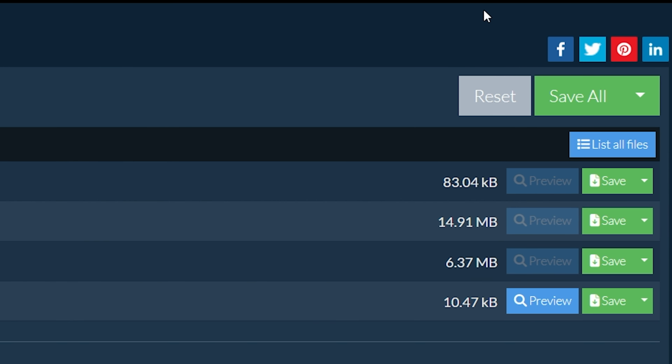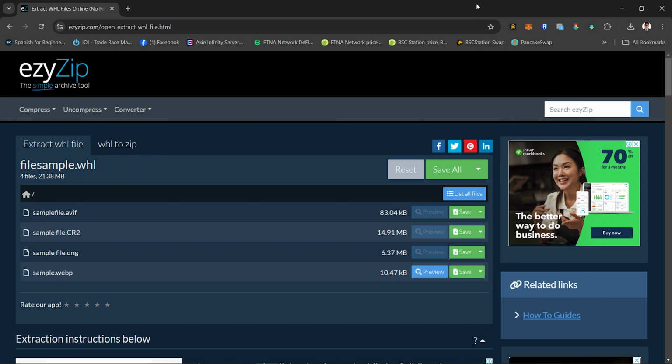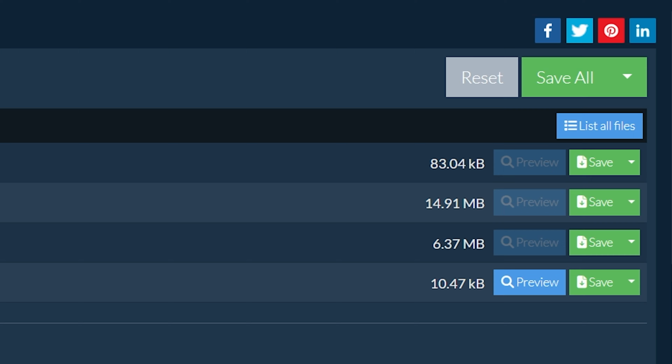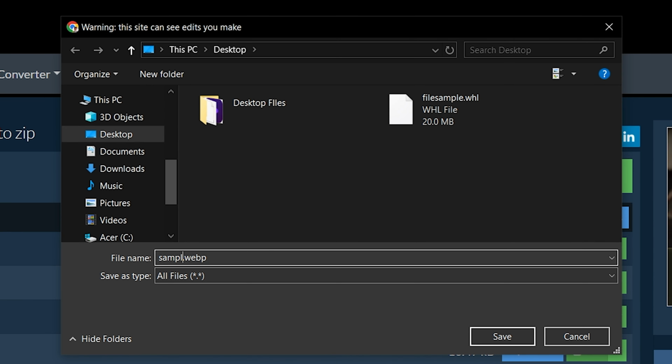Click the blue Preview button to open the extracted file directly in the browser. Click the green Save button on the individual files to save to your selected destination folder. It's that easy.